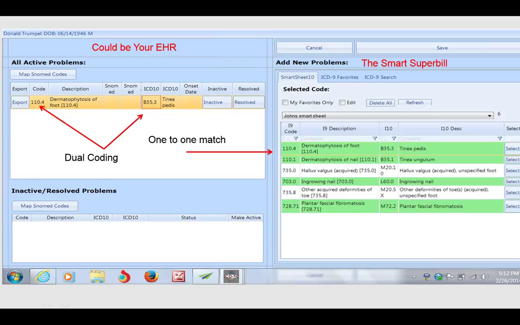Remember that while ICD-10 starts on October 1st, it's the true date of service that determines whether or not you send this claim with ICD-9 or ICD-10. For example, it might be October 15th, and we're now in the world of ICD-10.